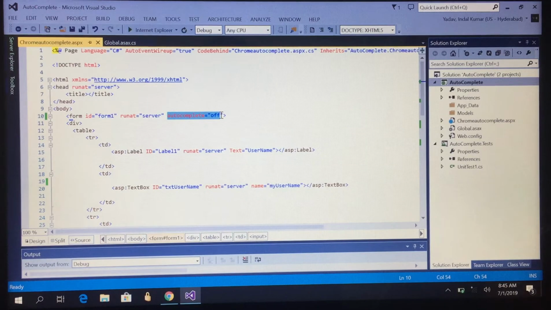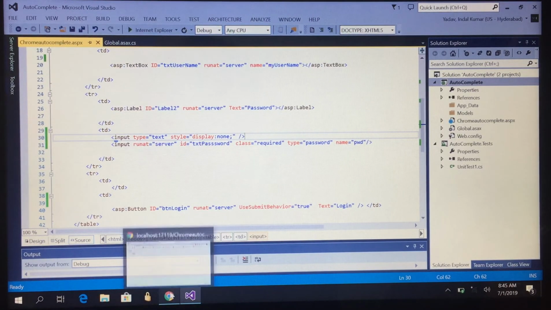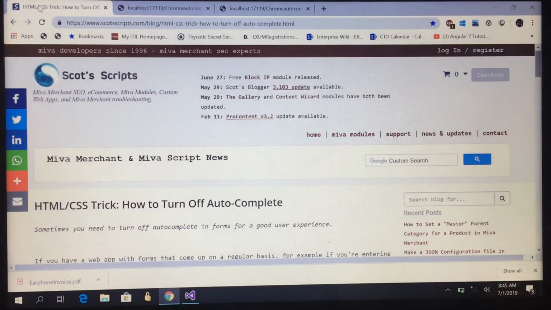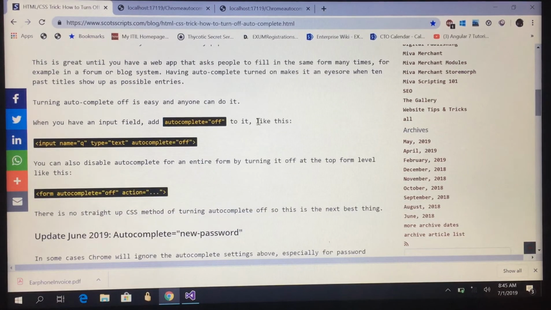As you can see, autocomplete off alone was working fine for Chrome, and this trick was applicable for Internet Explorer. So you have to check with different values and different tricks in order to obey all the browsers. Here is the link from where you can check with different values. See, right away autocomplete off is also working. Now you can see autocomplete equal to off is applied on the input text field, otherwise it is applicable at form level also.